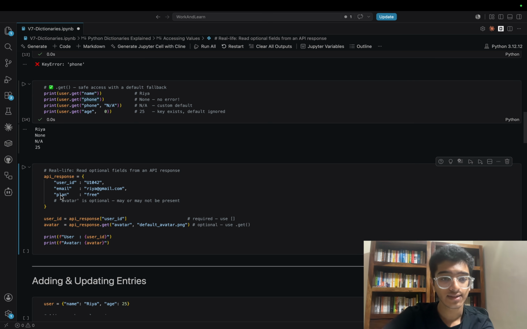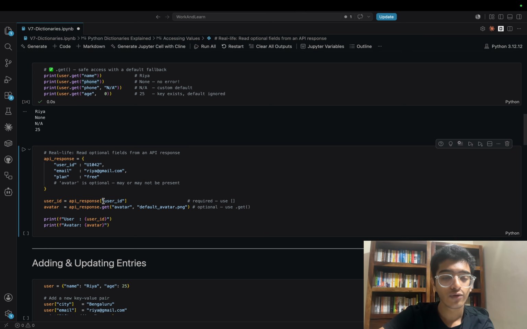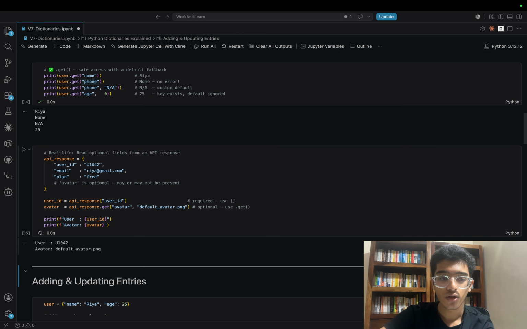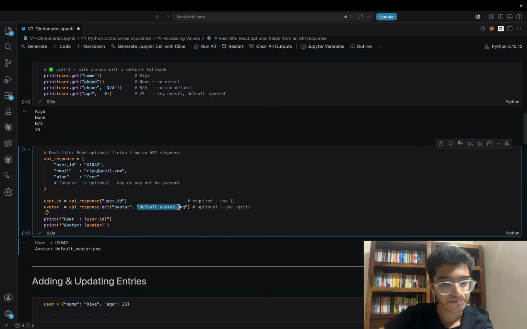This is a real life example where we have to read optional fields from an API response. We have an API response dictionary with a user ID, email, and a plan. If we want to find the user ID of the API response, we can find it. And if we want to find the avatar, which is not available, we can use the get function and it gives us a default avatar which we mentioned here.